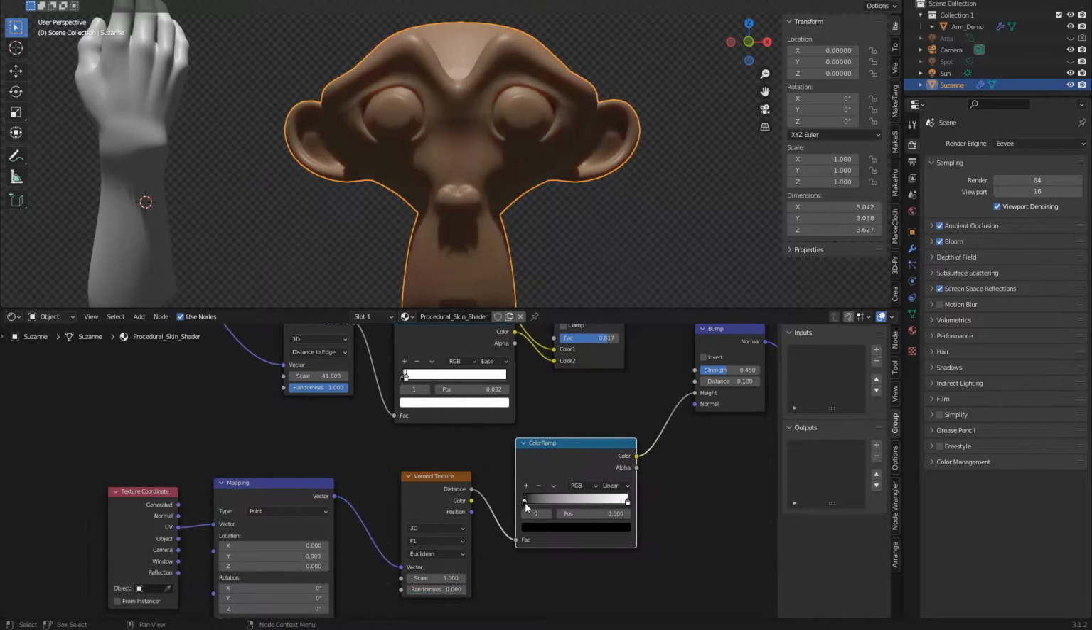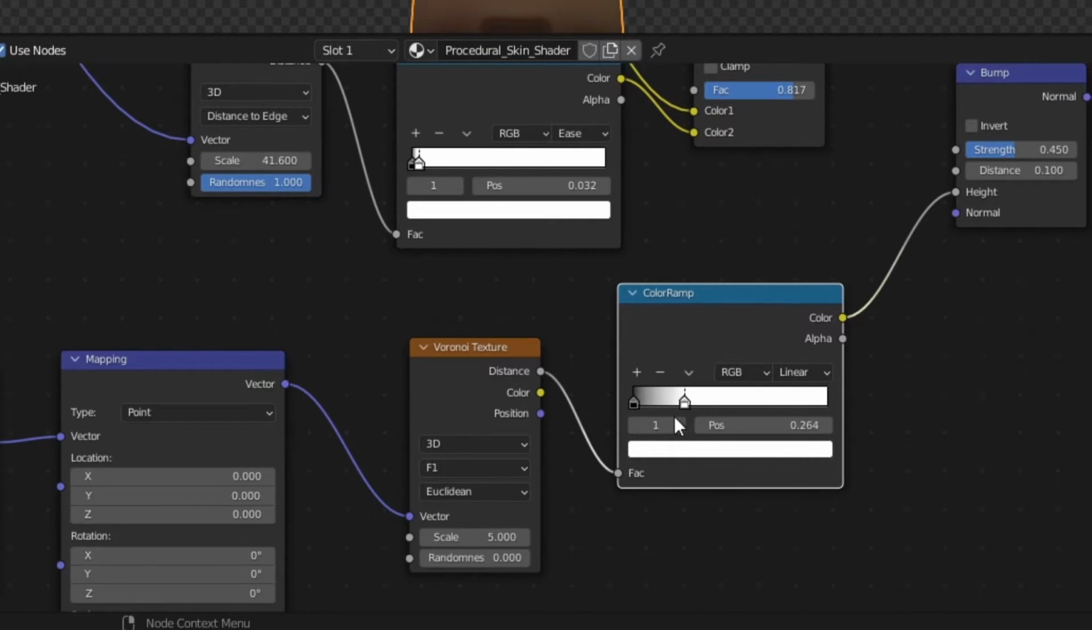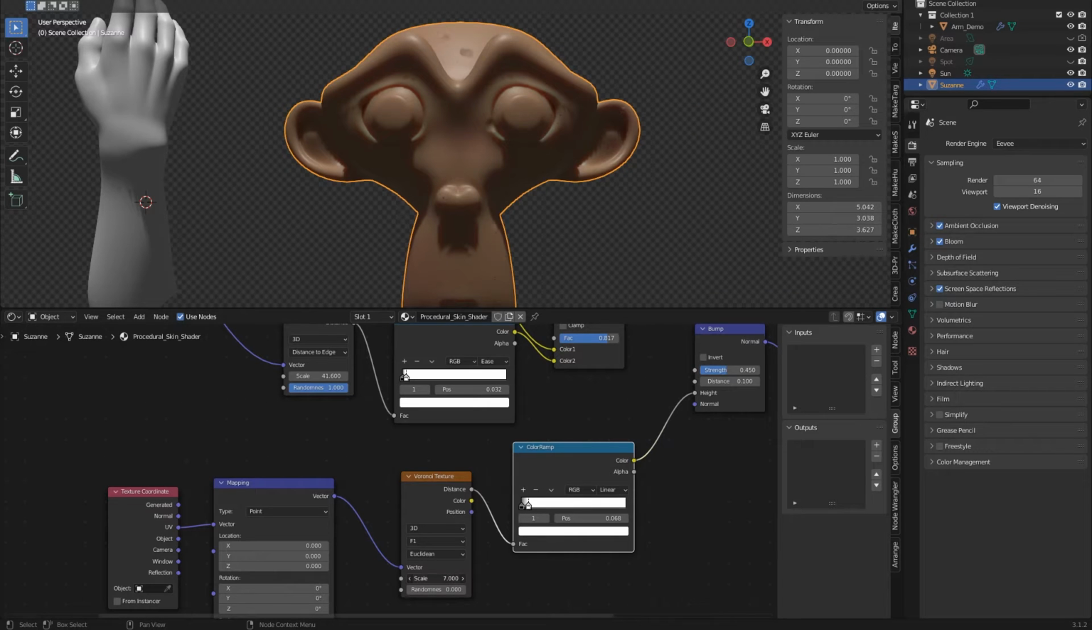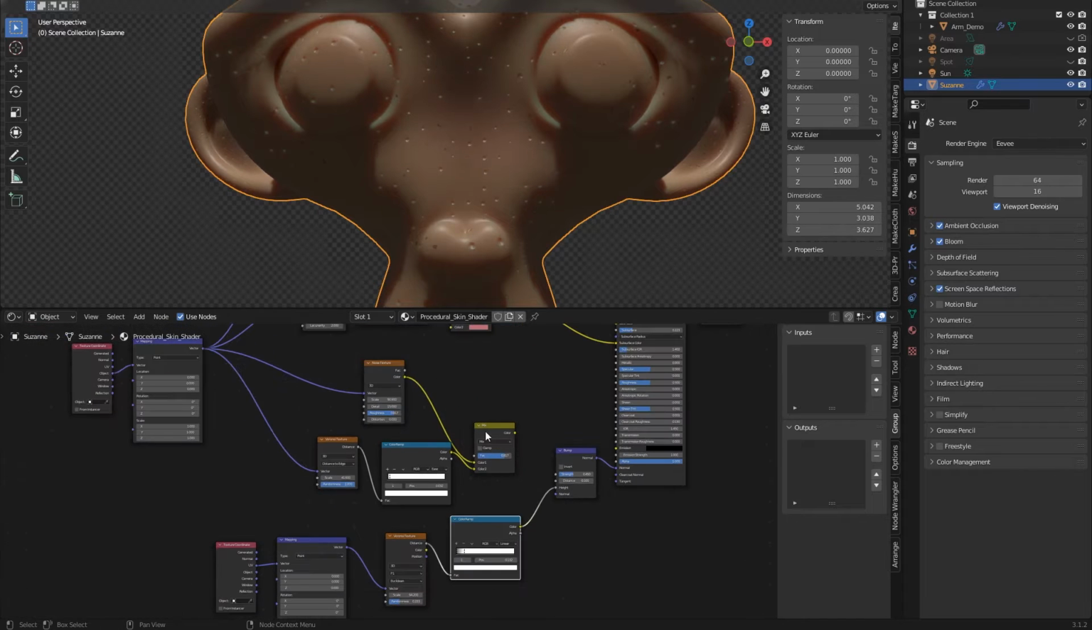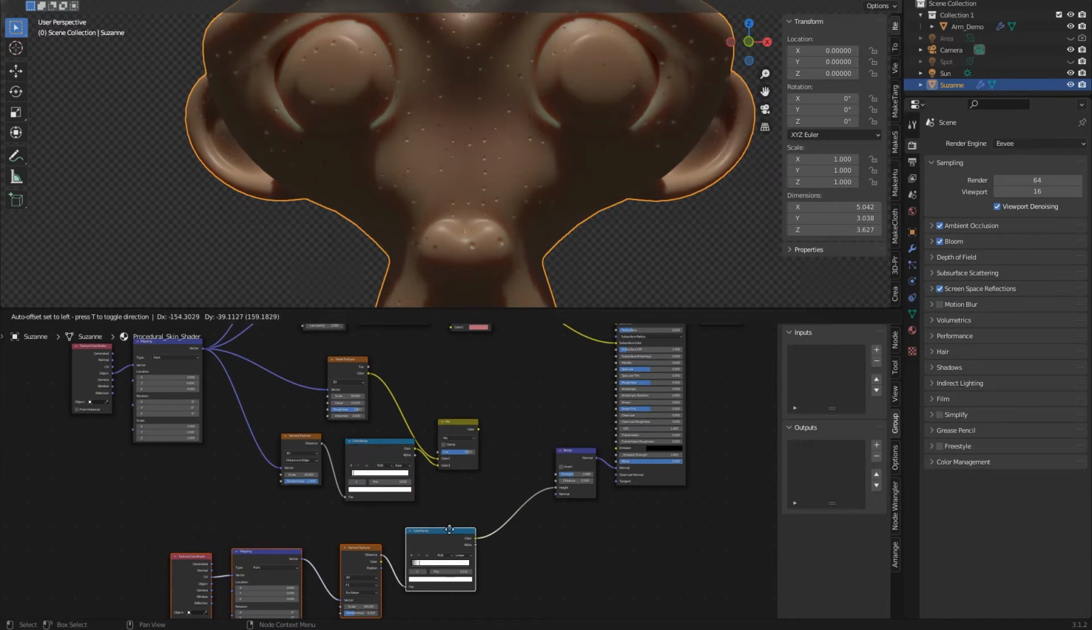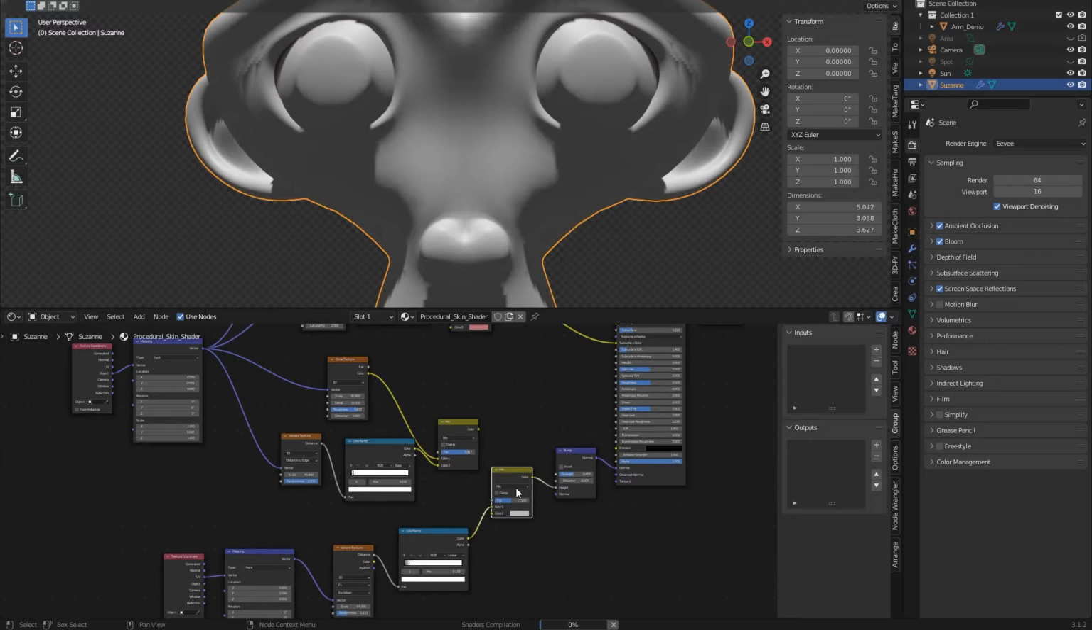Now I want to add a color ramp, and dragging the white over and tweaking the scale a bit, you can see dragging that white over creates some fine circles on the surface. So in order to adjust that, we can adjust the randomness here, and further tweaking on the color ramp will create some size variation as well.